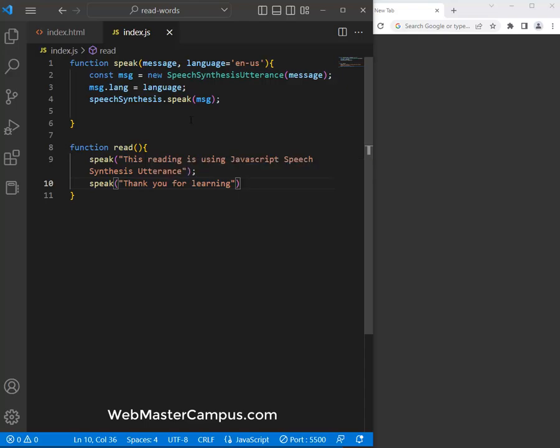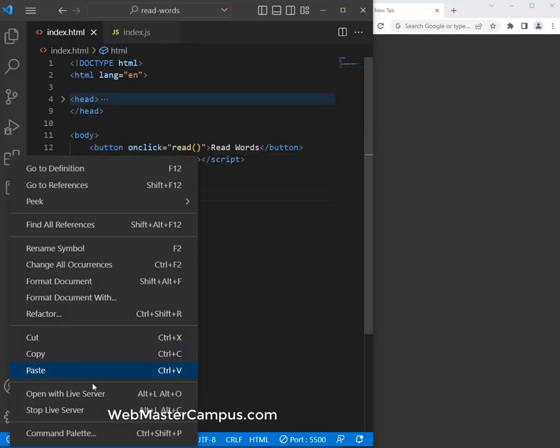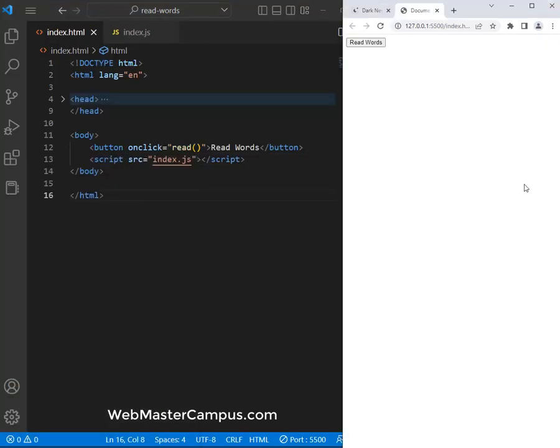You can even define this "thank you for learning" in British. You can just pass en-GB. Okay, let's go and run this with open live server. Here we are. When you click it, this will read the complete text.